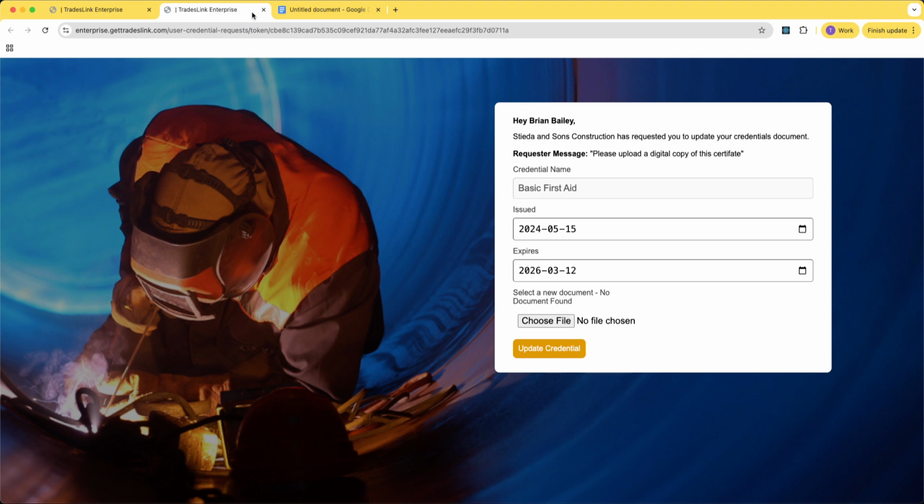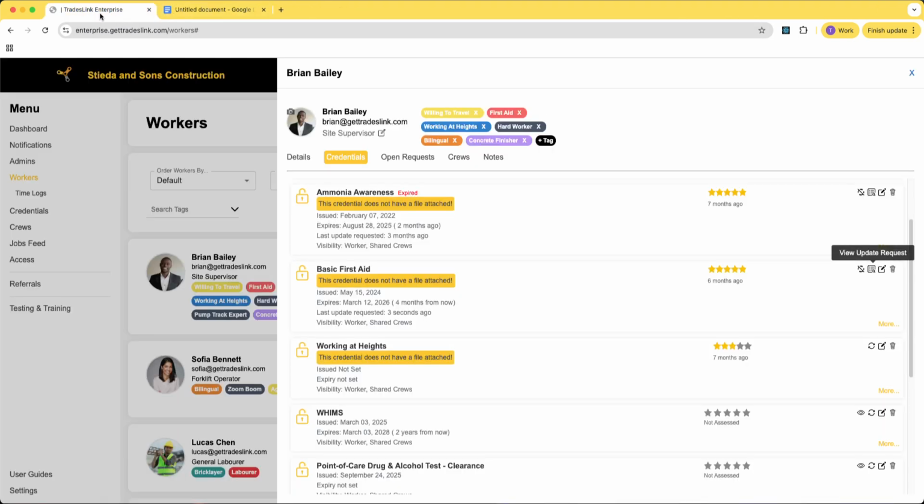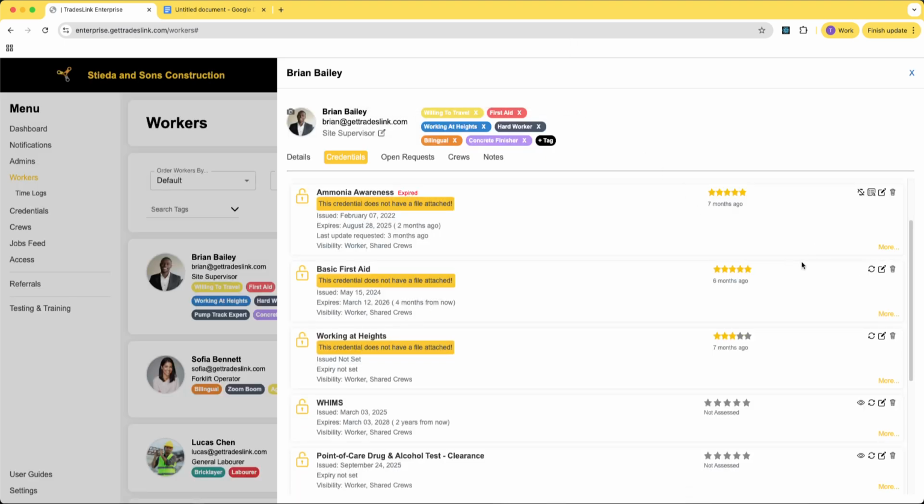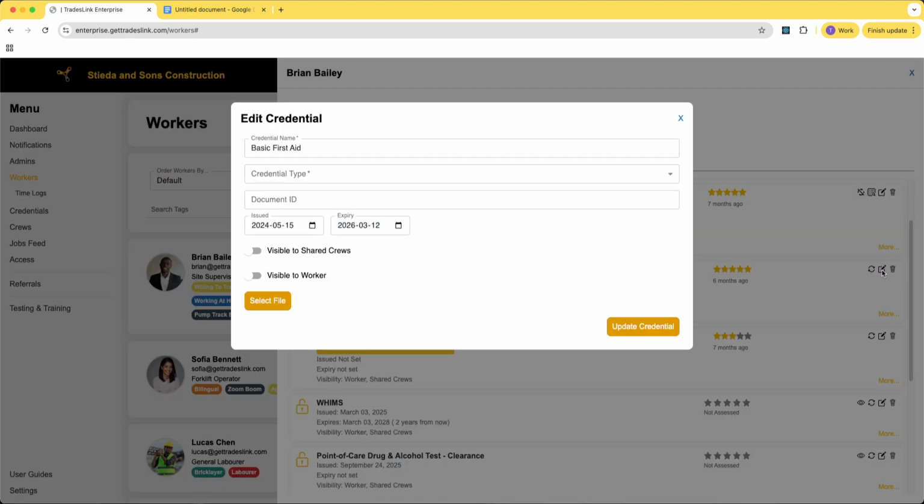If we made a mistake, or maybe we found the document, what we can very easily do is withdraw this particular update request, and this basically invalidates the link itself. Editing the credential is fairly straightforward.